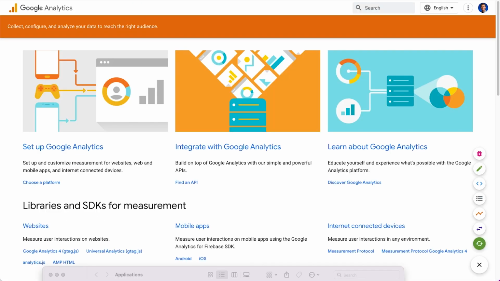Next, we're going to talk about measuring custom events inside of Google Analytics. To start, I've loaded up the developer site that we have for Google Analytics. You can reach this by going to developers.google.com/analytics, and then you'll see what I have here on screen.